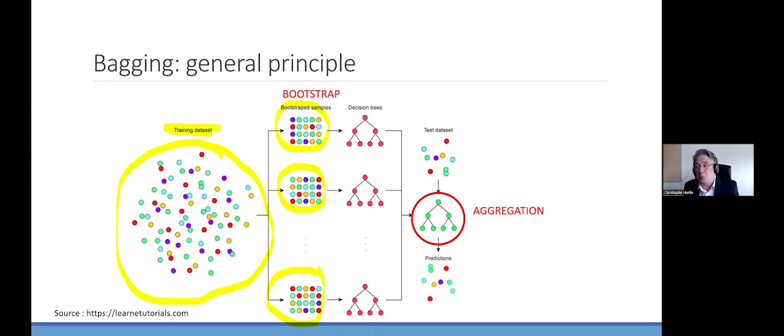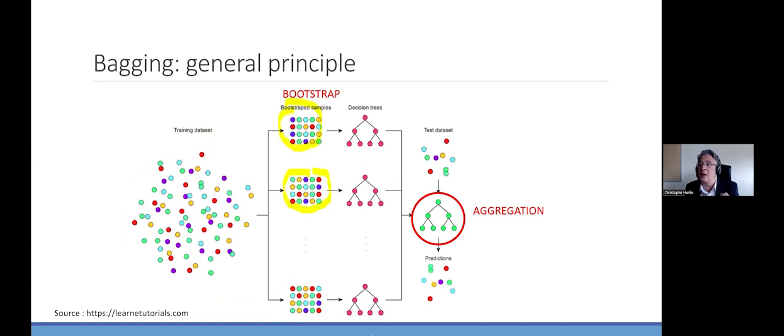For each bootstrap sample, I train a decision tree. So I have a tree here, I have a tree here, and I have a tree here. Contrary to the representation on this figure, the trees are in general different. Why? Because the individuals here are not the same as the individuals here, and so the trees are not exactly the same. Okay? So now what is the idea?